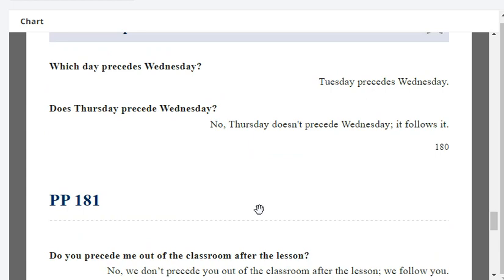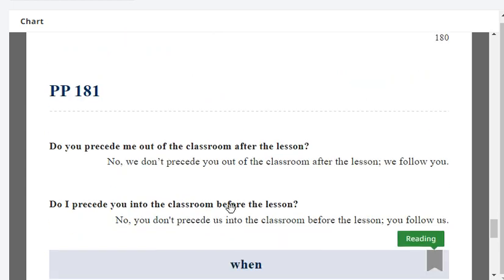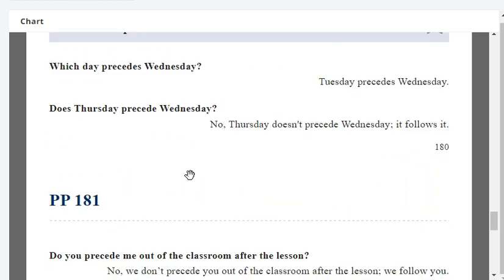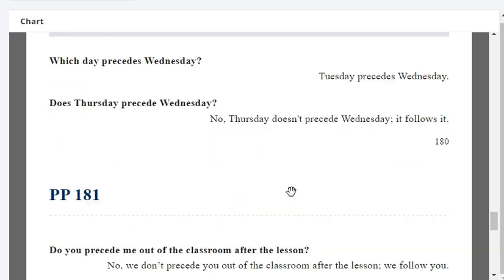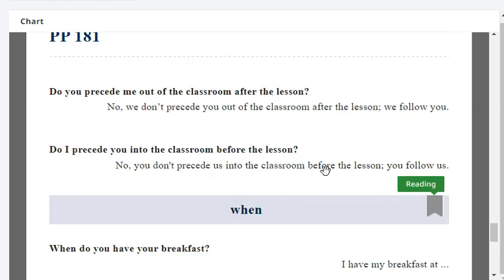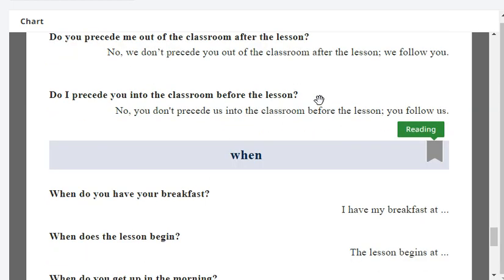Precede, follow. Which day precedes Wednesday? Tuesday precedes Wednesday. Does Thursday precede Wednesday? No, Thursday doesn't precede Wednesday. It follows it. Which number follows the number 13? 14 follows the number 13. Do you precede me out of the classroom after the lesson? No, we don't precede you out of the classroom after the lesson. We follow you.